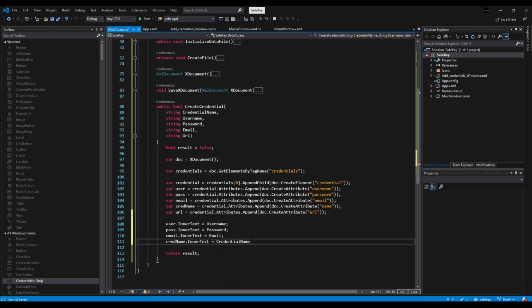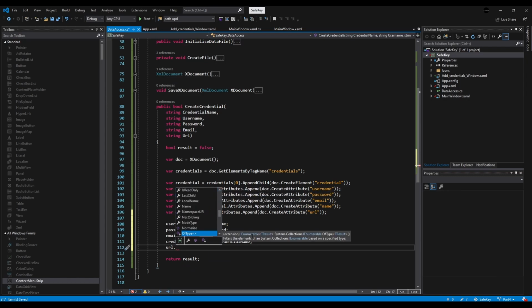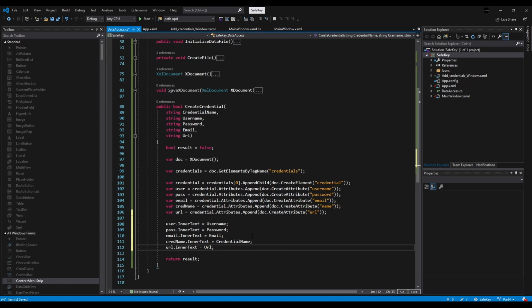Credential name and user, URL dot inner text equals URL. Like that, and save that.